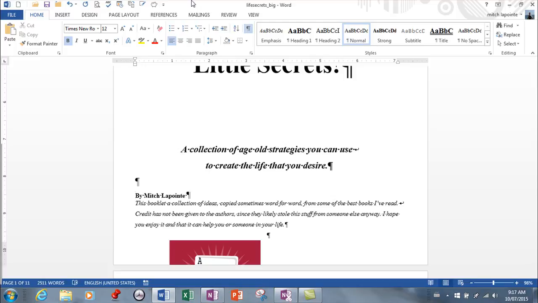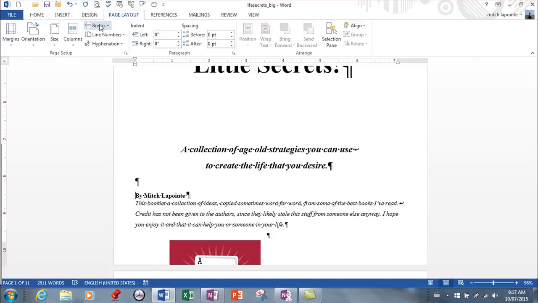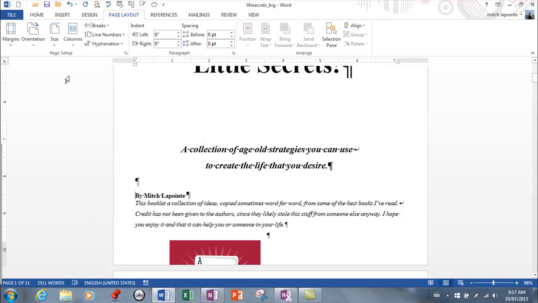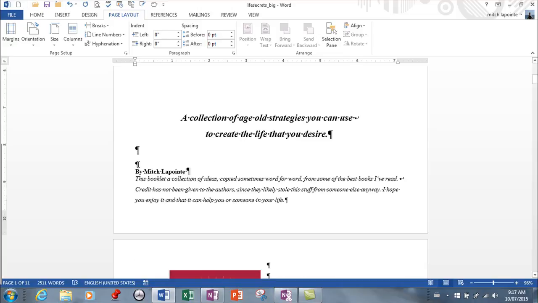If you want to insert another page break, there's a couple of ways. One of them is insert page break, right here. That's one way. Another way is page layout breaks page, right? So that's another way. And I believe it's Control Enter is the other, right? It's a shortcut that I use quite often, so it's one of the few that I've actually memorized. So Control Enter will give you a page break. So those are three ways of inserting a page break.